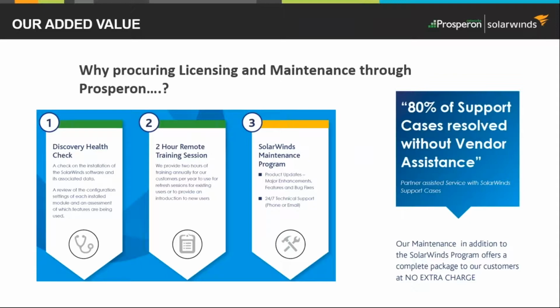The next screen outlines the added value that is provided when customers renew their annual license maintenance with Prosperon.